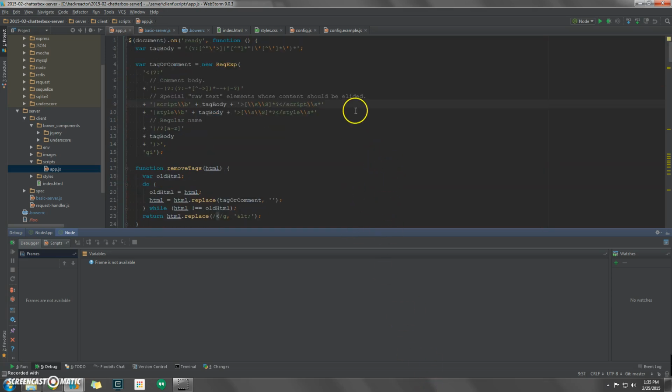Again, I can't really demonstrate that one on here because I'm serving everything from the server, and I can't modify it back to having a client that's independent from the server at this point.